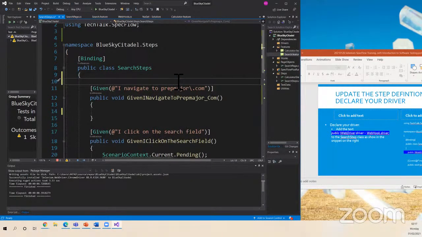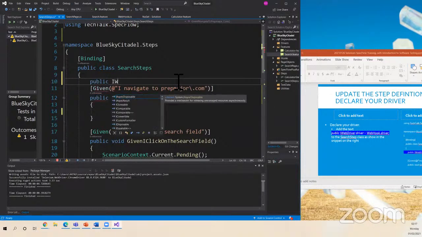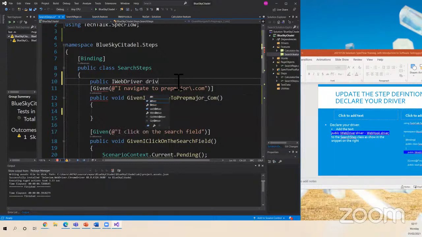So you would say public IWebDriver, and you would call it driver is equal to web.